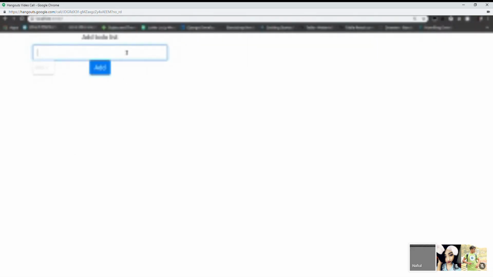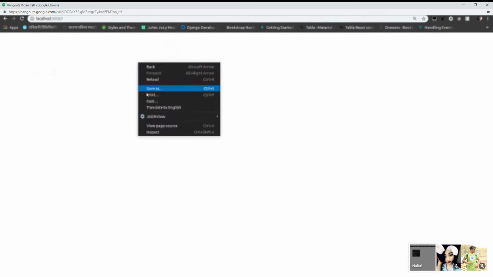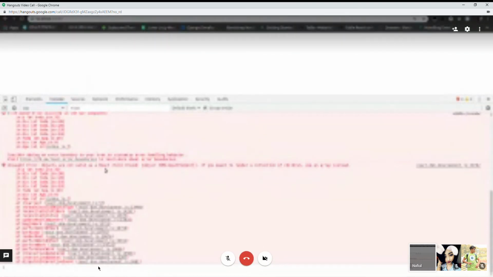So look into the output. To do one add, it's gone totally. What's happening? Let's see the console. We have got a lot of errors. So what's happening there? Let's see. Objects are not valid as a React child. If you meant to render a collection, use an array instead.